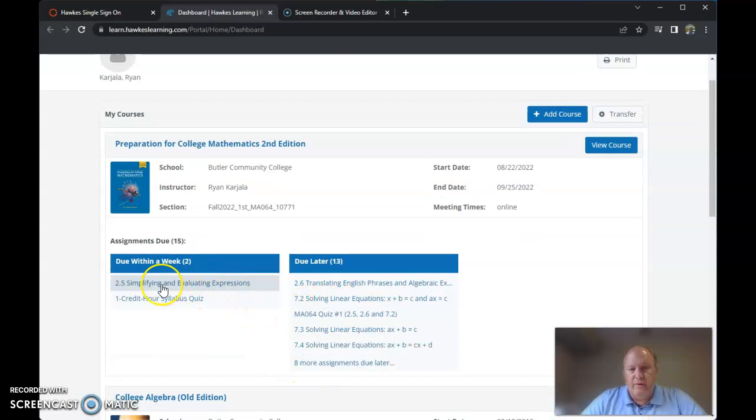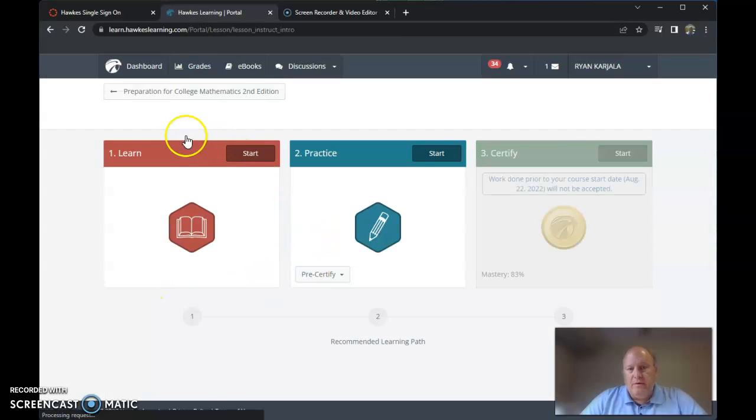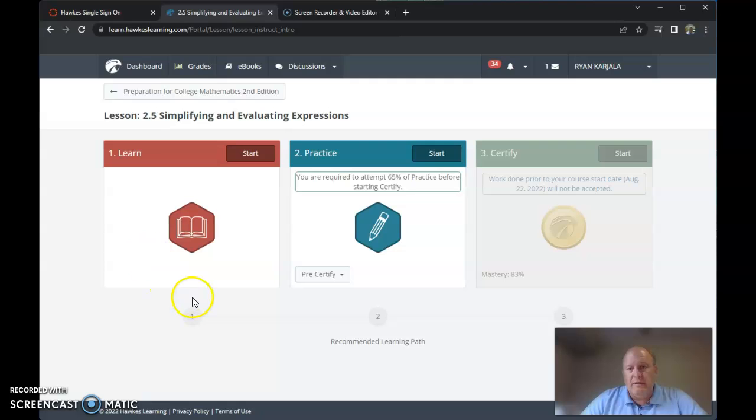Then it'll tell you here's what's due. The first thing that's due for you is 2.5. If you click on that, you'll do your learning pieces. This is where you learn the content. This is where you practice the content. And then this is where you certify. You have to certify before you can move on to the next piece. And you have to have all the lessons certified before you can take your module exam.